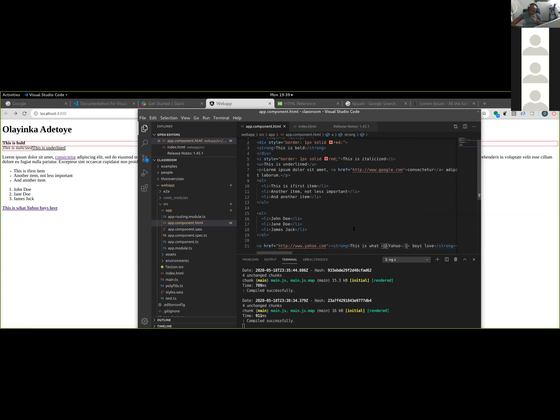Now, one thing that we did with the A tag that I said I was going to get back to is how we provided the address here. And what we did was we typed href equals something. That is what we call an attribute.